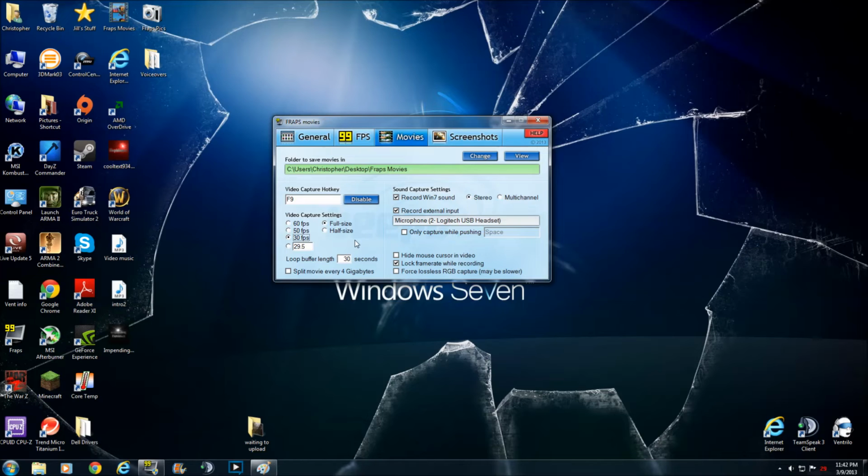Check it out, see what's best for you. But if you do leave that unchecked, I recommend either 29.0 or 29.5. That way it won't jump higher than 30. And then your force lossless RGB capture may be slower. Honestly, I've never checked that. If somebody knows what that is, they can put it down in the comments below, and maybe I'll try it, maybe I won't. I have no idea.